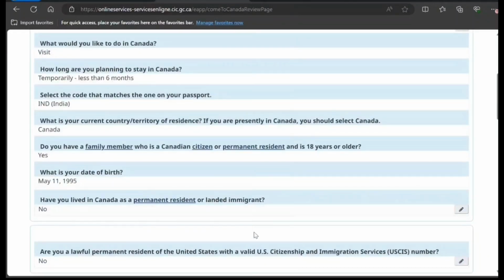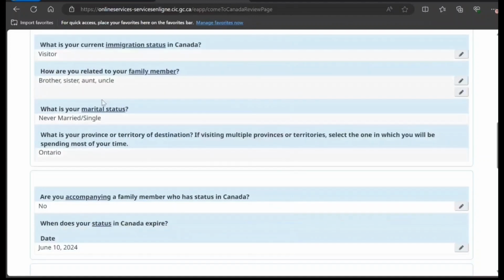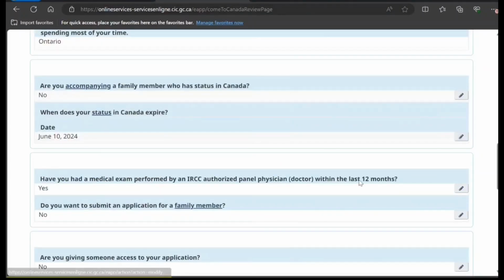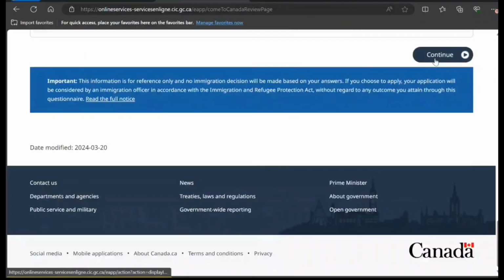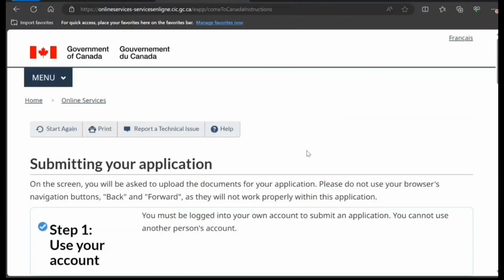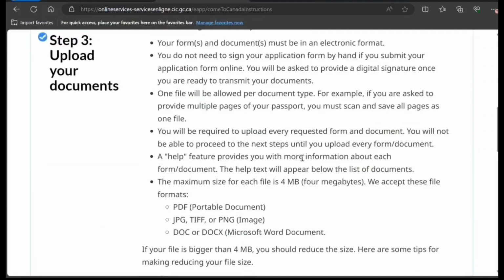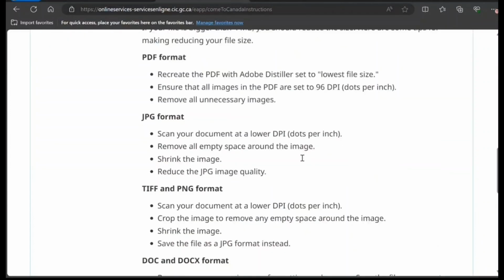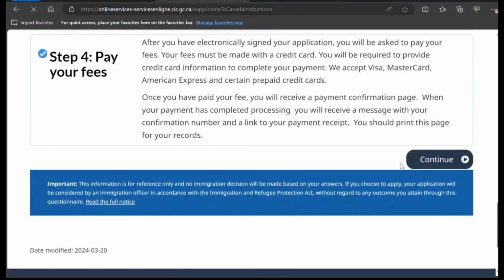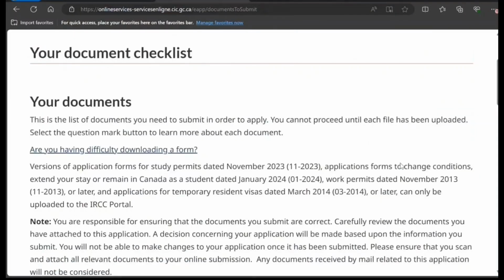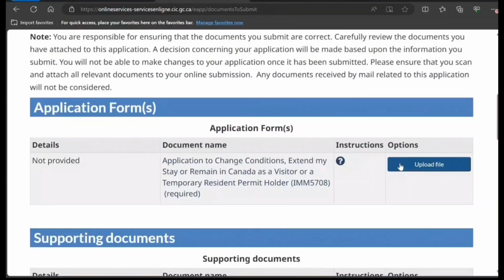Now check all the answers, and not just once. Check everything twice. If there's an error, or anything you want to change, click on edit and go through it. Click on continue. It's going to tell you what documents you can upload, document type, size, format, everything. Now your checklist is going to be populated.